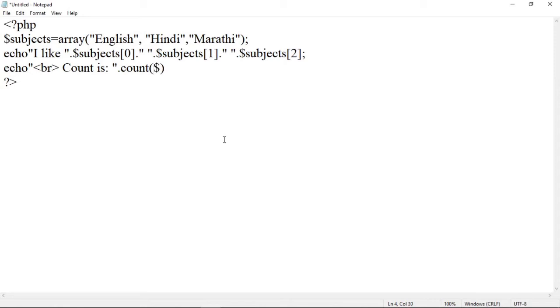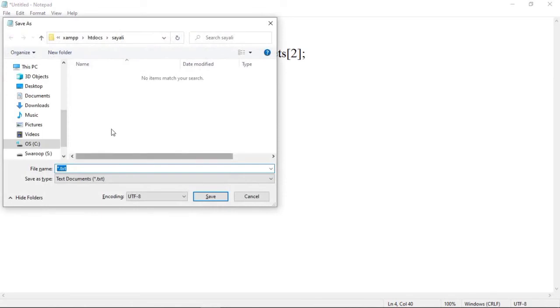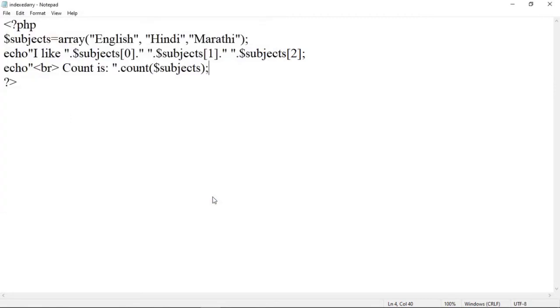What is the name of the array? It is dollar subjects, so add here dollar subjects. Now add a semicolon. Now save this program within your project location folder and type here a name for this program. Suppose indexarray.php. Then save this program.